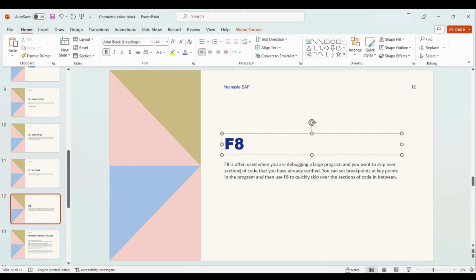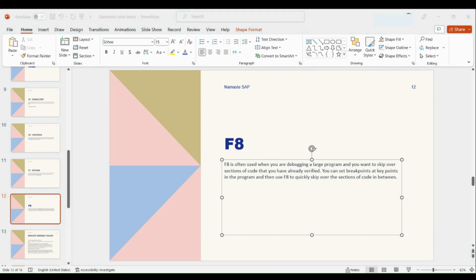Last but not the least is your F8. When you press F8 during debugging, the system will execute all the remaining lines of code in the current subroutine or a function module and then return to the calling program. This is very useful, and this is also known as step out. If you want to execute the whole program in one go and stop at a particular line, just press F8. It will execute all the lines in one go and stop at the particular line where you have put a session debugger or an external debugger.